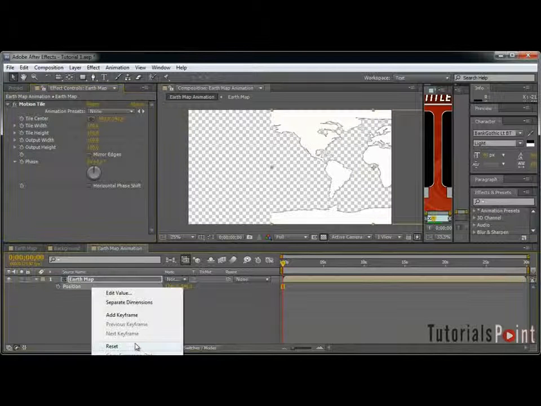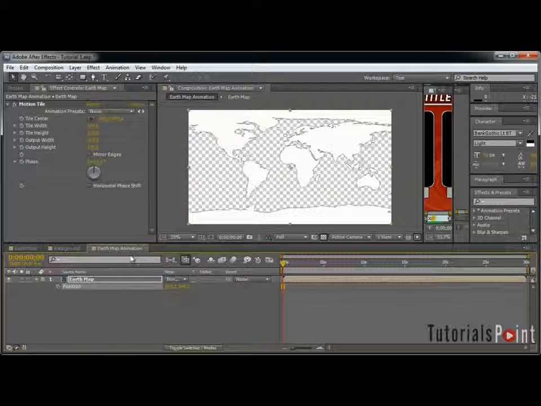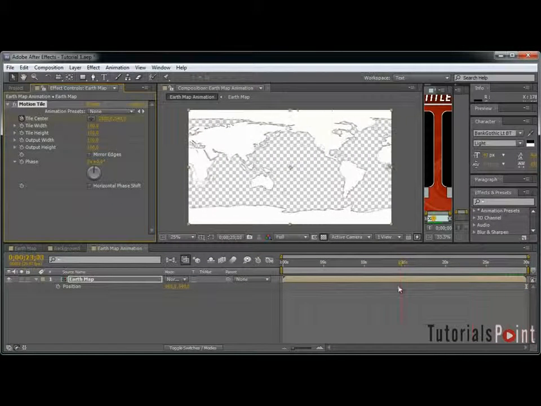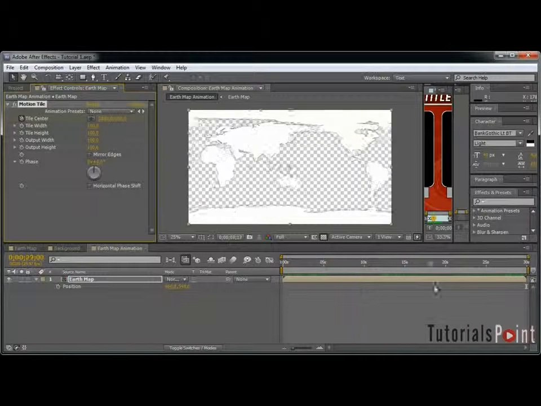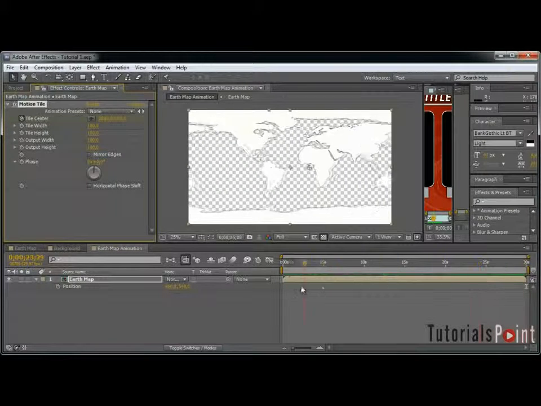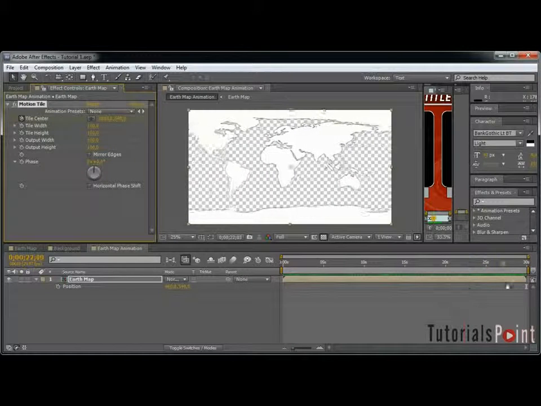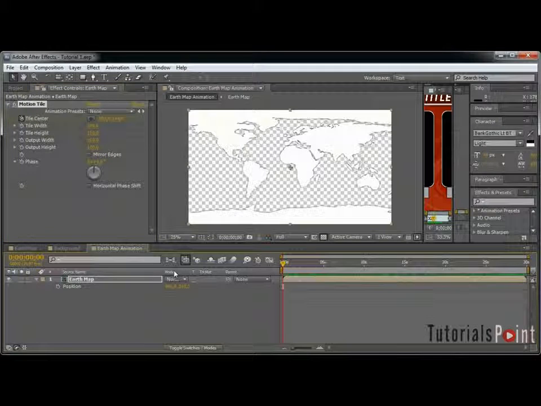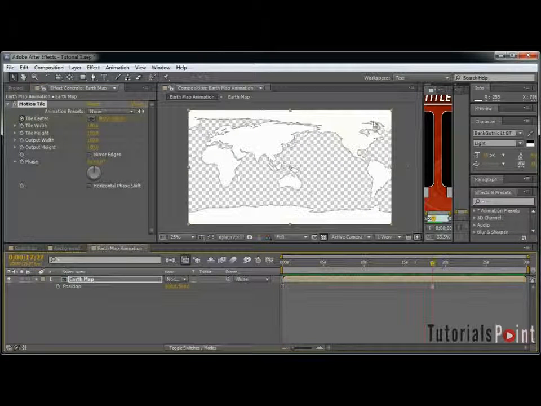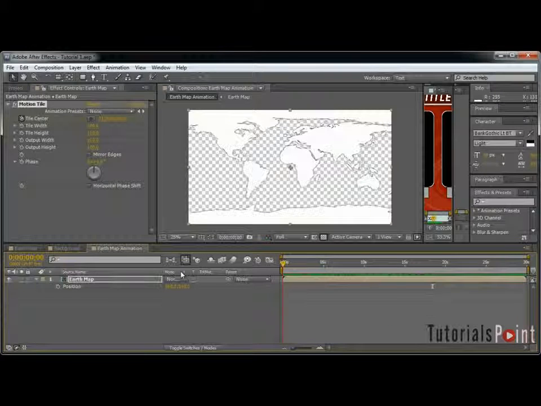So let's reset the position and set a keyframe for the tile center at the beginning, move right to the end of the timeline and increase it to this number. And as you can see, we have a nice movement and everything looks perfect with no gaps between the two maps right here. So this is our animation.